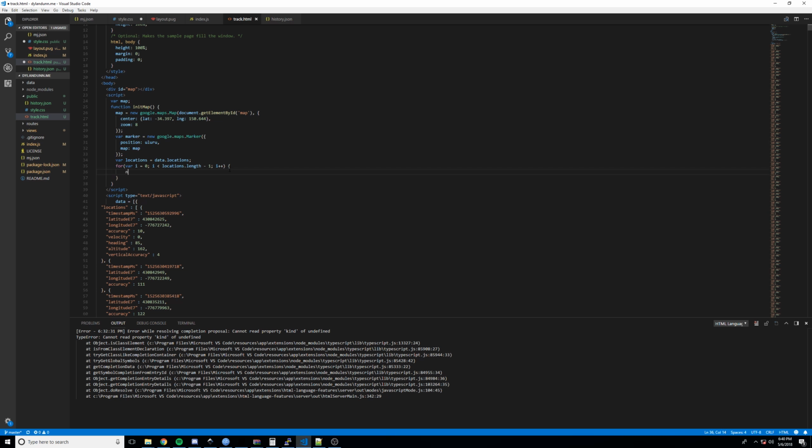And then we'll do new. Yeah, we don't actually need to use the variable. We can literally just create a new object. So we'll do maps.marker.